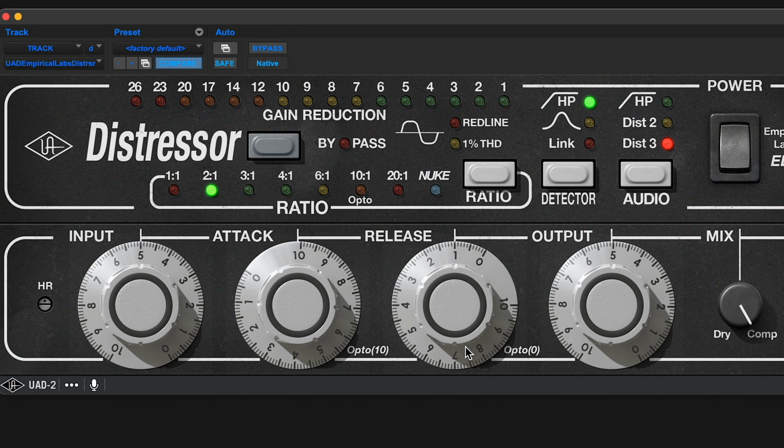I rarely use the mix knob on this because I want all the sound of the Distressor. But snares, keyboard parts, basses, with basses, I always use it on opto with the same detector side, only using the high pass. And with basses, I usually go with distortion 2. It's rare that I go with distortion 3. For keyboards, I'll go for distortion 3.